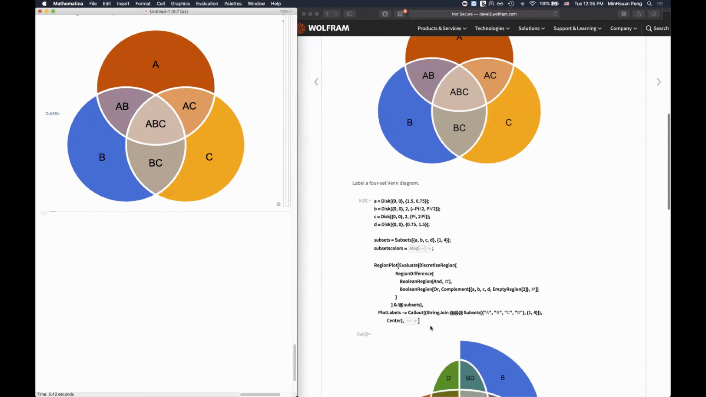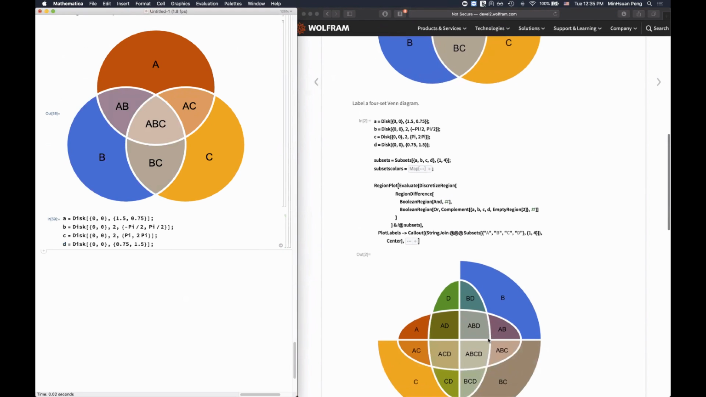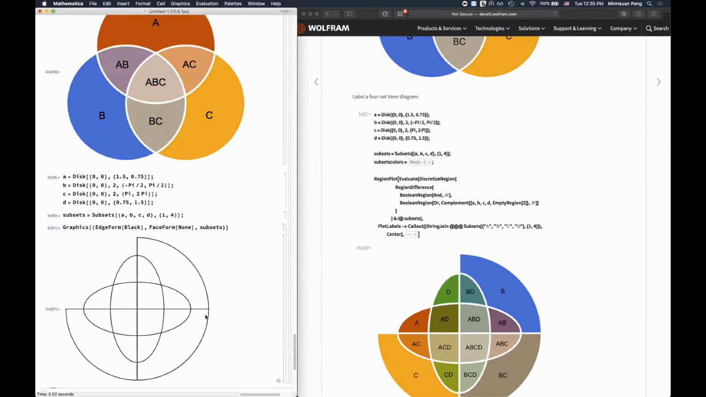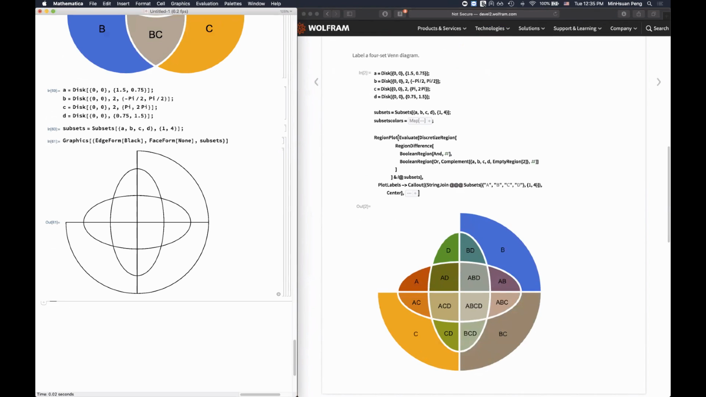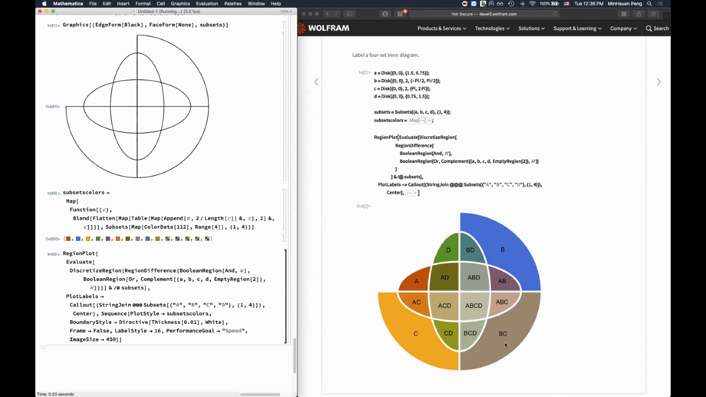With the same spirit, we can do the same thing for the 4 disks. Oh, and they do not necessarily have to be disks, but they are the 4 regions. So this is what we are going to visualize. And the same thing here, the subsets, the colors, and in the end, we have the 4 region Venn diagram.